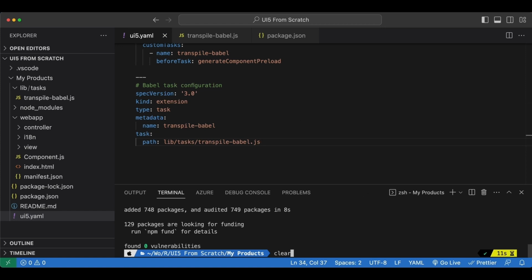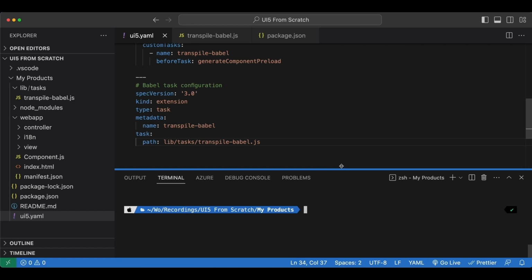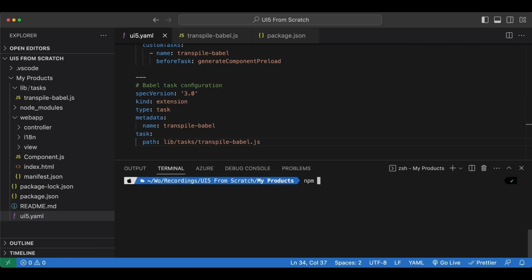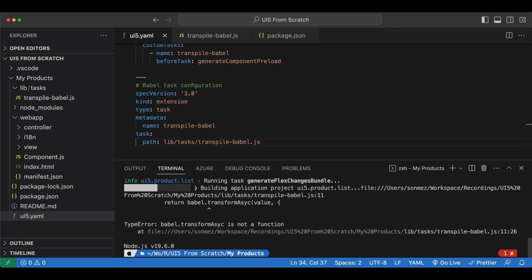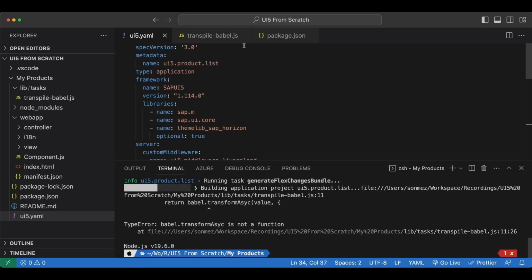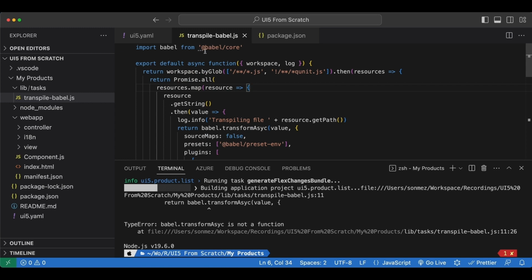Now let's clear our terminal, fingers crossed, and npm run build. Okay, already have an error. Babel.transform async is not a function. Let's see. Import Babel from Babel core. Okay. Babel.transform async. Okay, I have a typo.